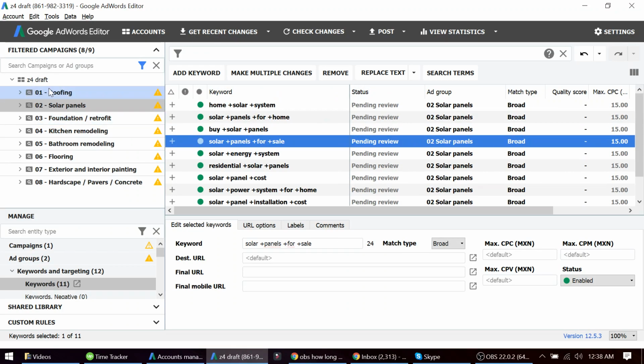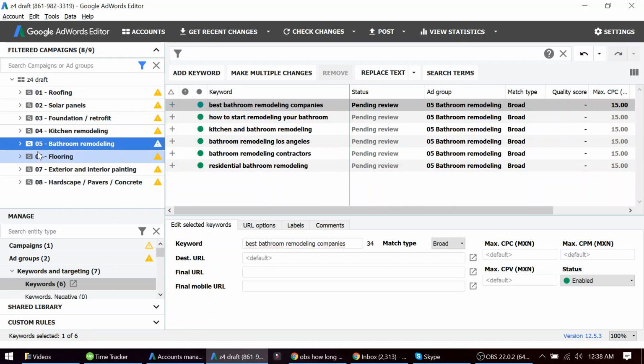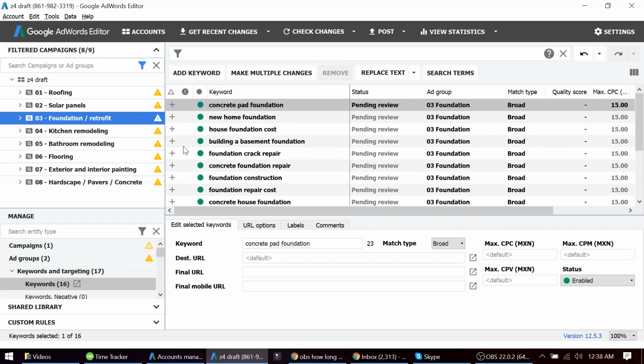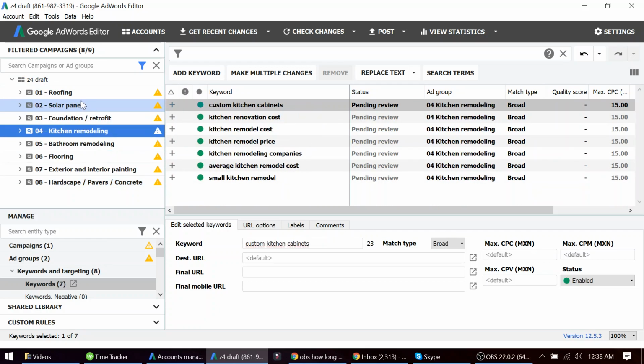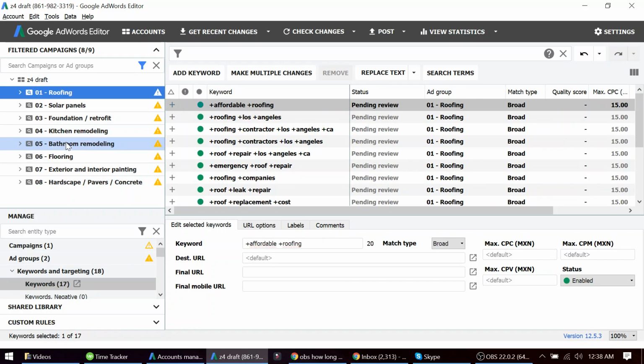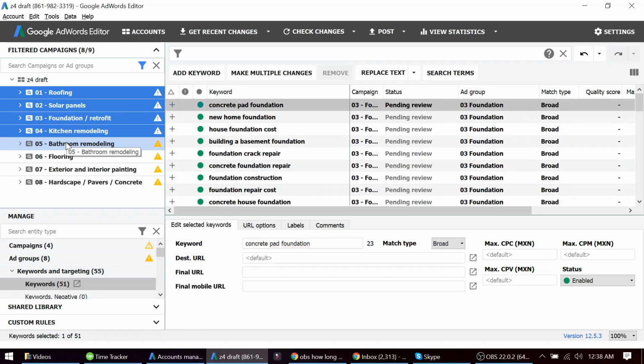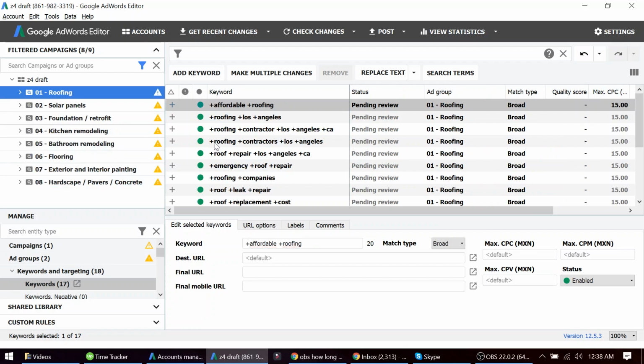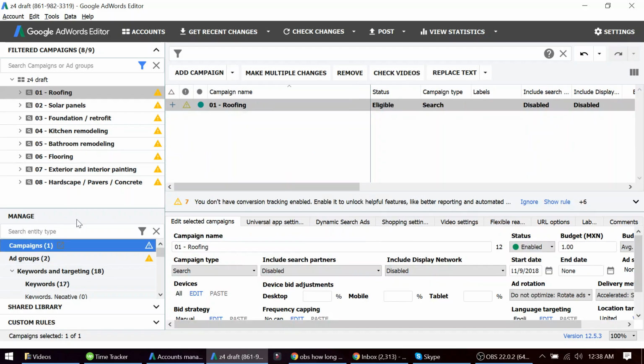I created these campaigns over here. They are in a draft account that I have. It's in Mexican pesos, but we'll migrate it, and it's going to be in the currency that you have, US dollar, in your account. So to create these ones, I go in here and click into Add Campaign and create just one, the roofing campaign.